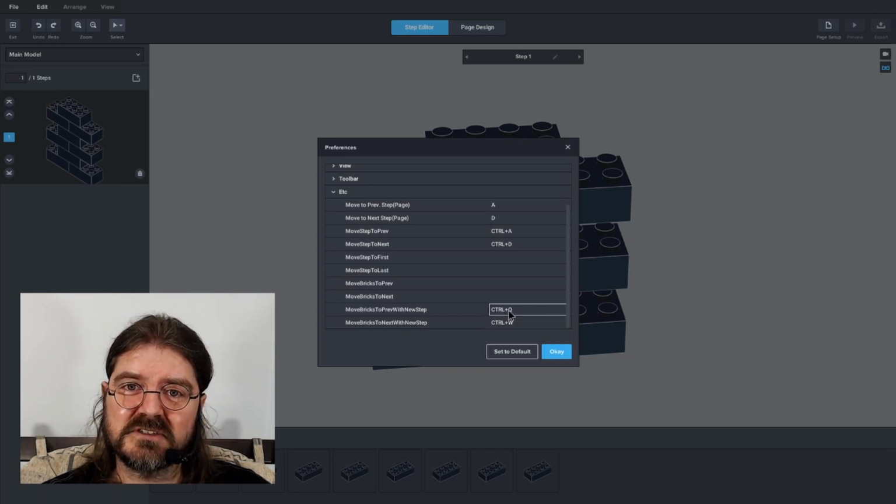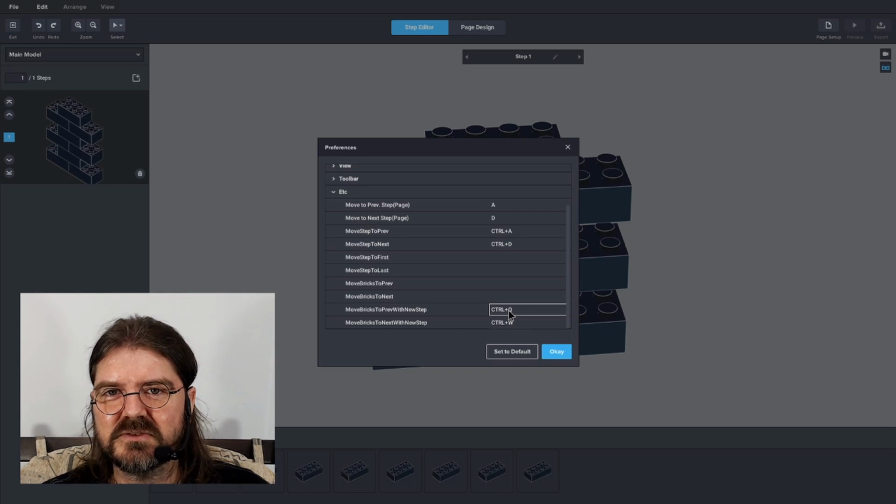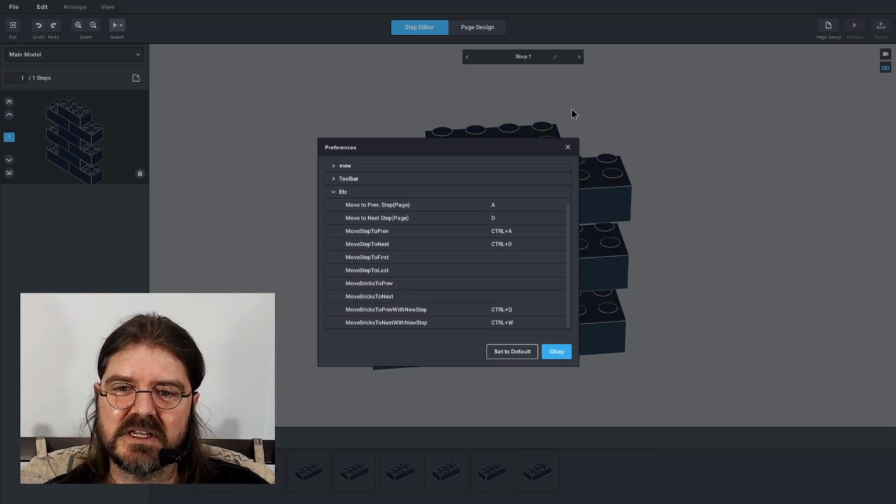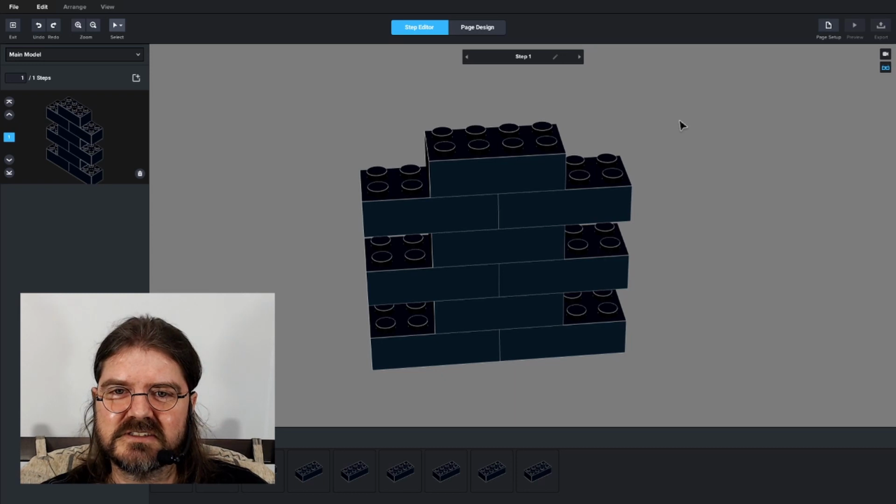What this allows you to do is select the bricks that you want to have in your next step, press your hotkey, and it will start the new step and put the bricks inside of it. So rather than having to drag the bricks around or copy and paste them into a step or something like that, you can visually go and very quickly organize your steps in the instruction maker. So let's use this simple example and show you how that works.